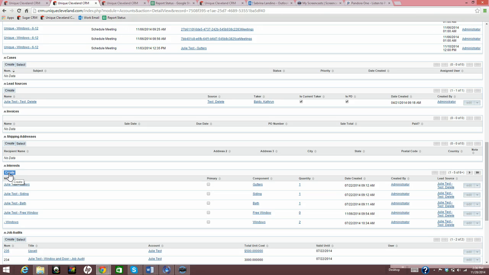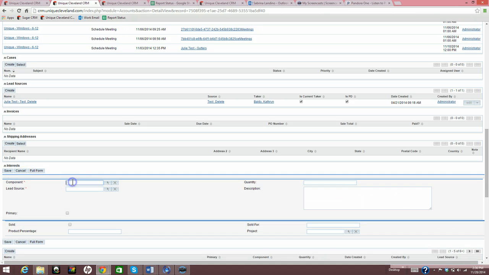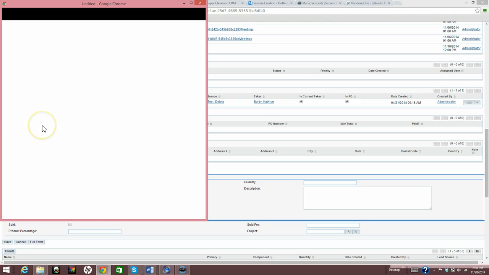So we'll do a test one. We'll create an interest for roofs. For instructions on just creating interests, see the Creating Interests in Sugar training video.